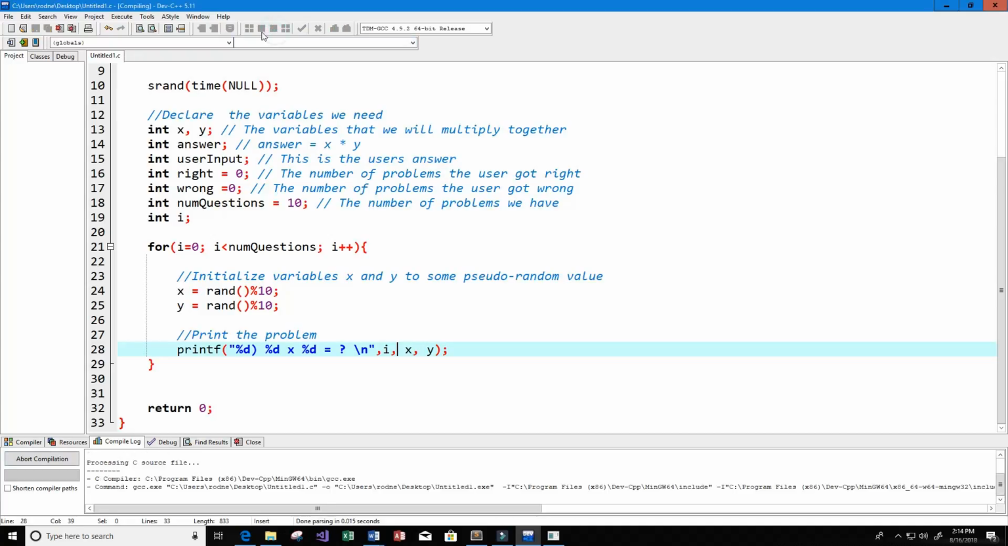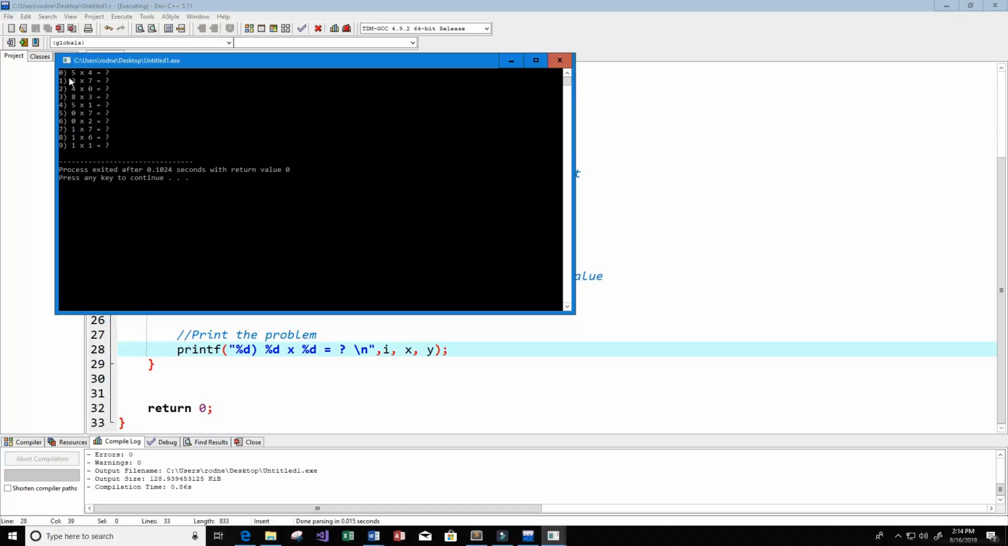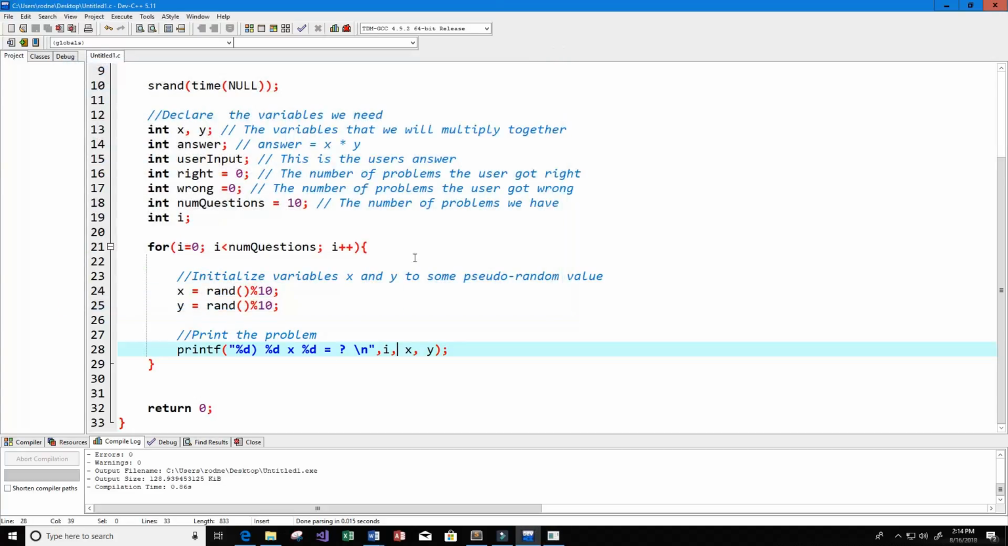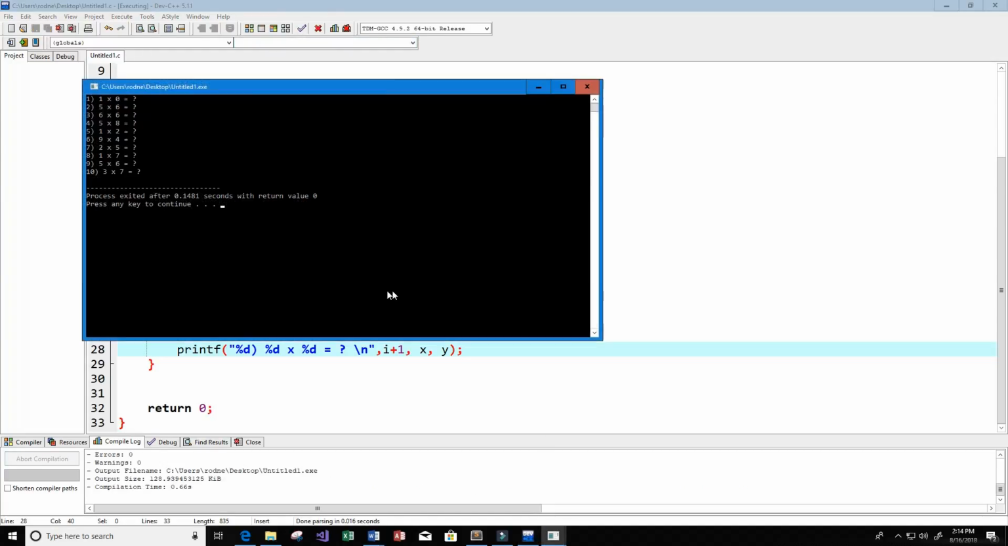So let's go ahead and run this and see how it looks now. All right, perfect. So we have 0, 1, 2, 3, 4, 5, 6, 7, 8, 9. But I actually wanted to start from 1 instead of 0. So what I'm going to do is I'm just going to add 1 here. And now we should see it start at 1 and end at 10. And we do. So 1, 2, 3, 4, 5, 6, 7, 8, 9, 10. And we still have our random problems.